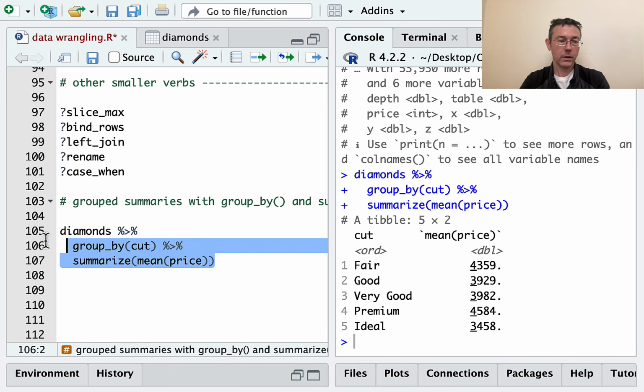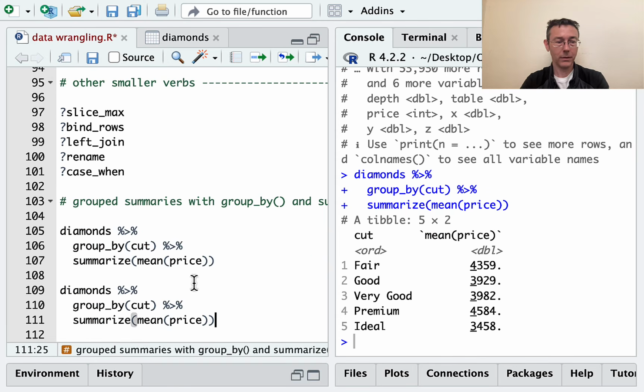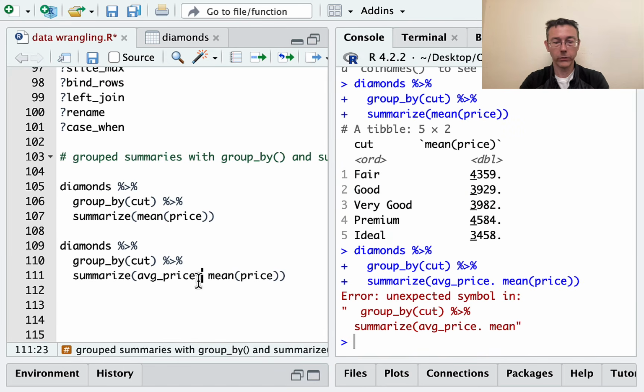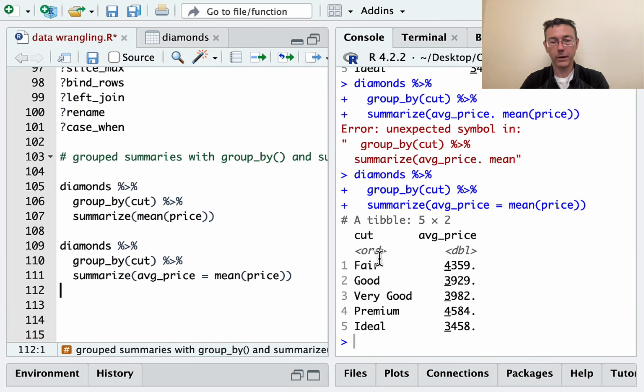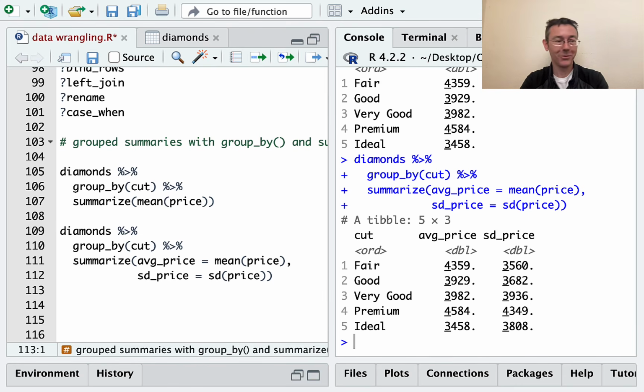Lovely. Now, that doesn't look the best, mean price as a column. Let's fix that. Let's call this column average price, for instance. Oops, I need an equal sign, not a dot. There we go. You can see I got average price. We can do more than one summary at a time. So we can, for instance, get the standard deviation of price. So that's SD of price. And there we got two columns in our output data frame.